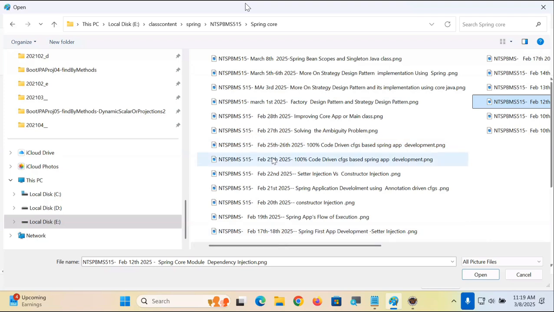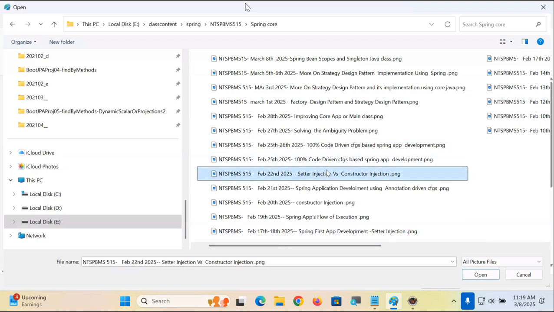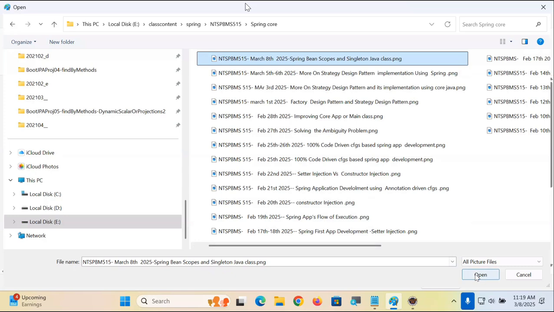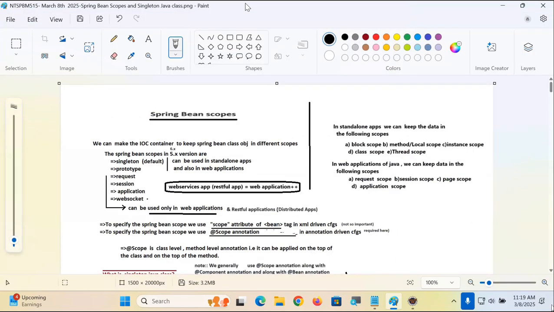Yes, guys. Where is this? Setter injection, constructor injection. Setter injection versus constructor injection. Spring Bean scopes.